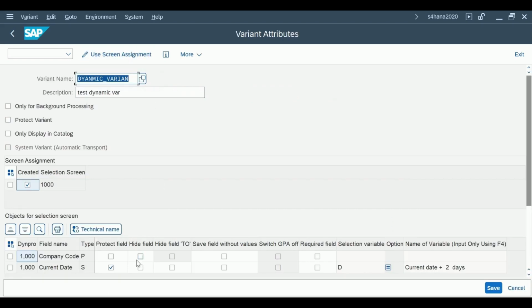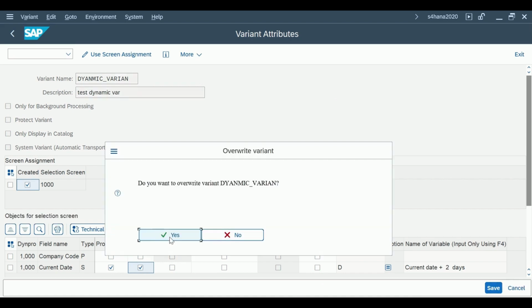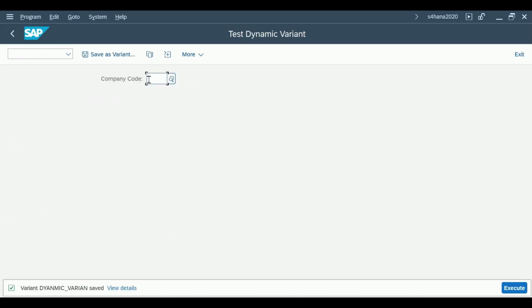Now let us see the effect of the next one. The field is available, but I'm just saying hide it because the user is not allowed to pass the value. So don't even show it. I'll say hide it, save. Yes, I want to overwrite it. It is a message saying, do you want to overwrite it? Yes, I want to overwrite. Now the date, do you see, the selection screen field date has gone automatically from here.